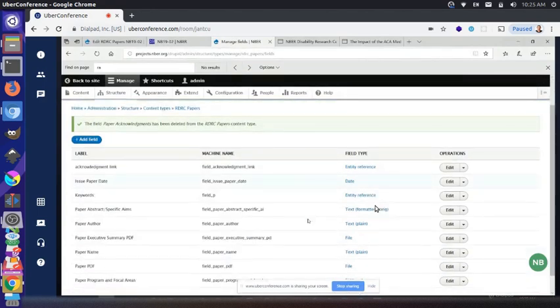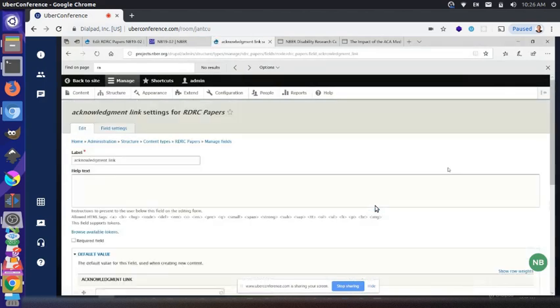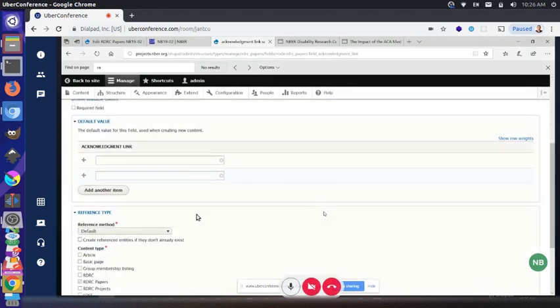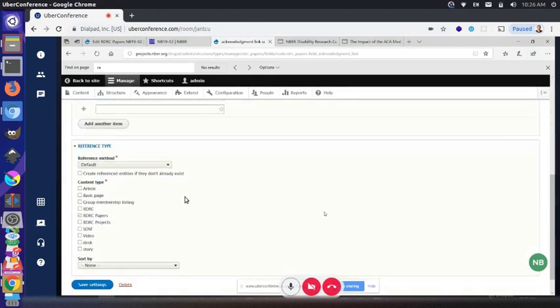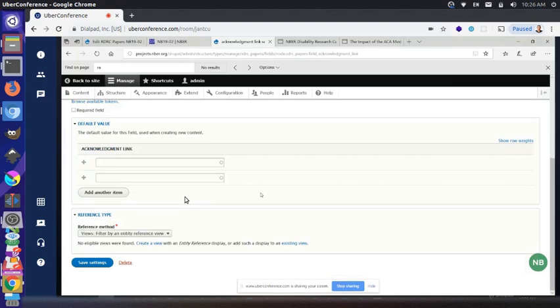And then if you go to the acknowledgement link at the very top, if you click edit there. And if you scroll down, so this is kind of interesting. Do you see where it says reference method? Yeah. So right now we're using default. Yeah, and you're going to actually choose the views filter by an entity reference view. And since we don't have the view yet, it's actually probably not going to let you choose one. So we don't have any views to do this.